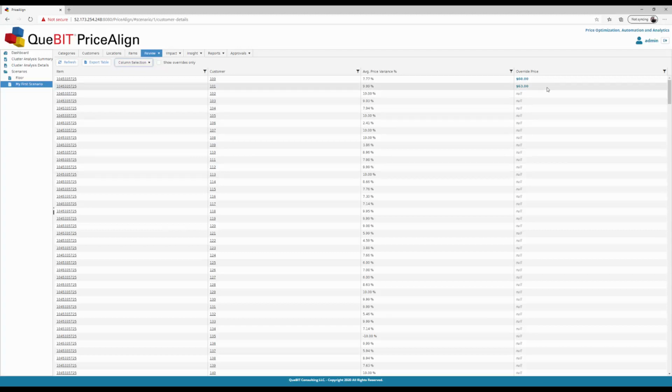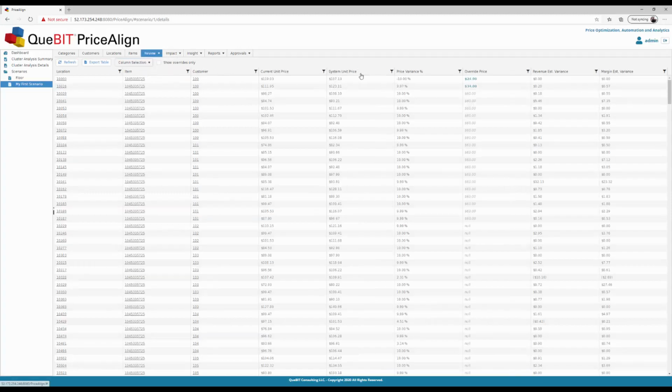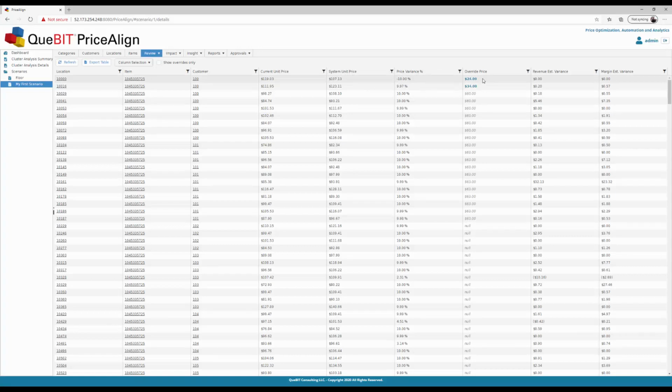I can also review very low-level details. And I can see the location, item, customer, current price, the system's suggested price, variance from that current price to the system price, and any overrides that we may set. And as you can see, that $60 override came from our customer levels, and we can see that that price has been defaulted, and I can certainly override at any of these detail levels as needed.